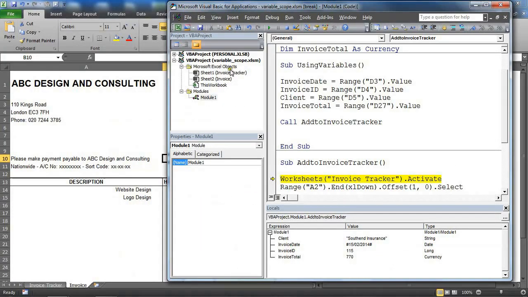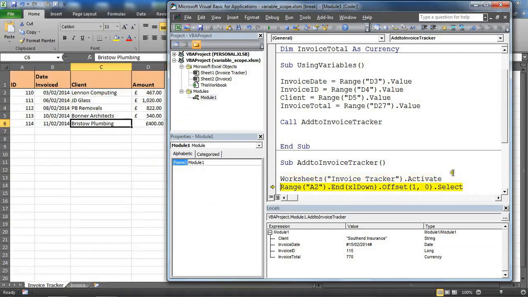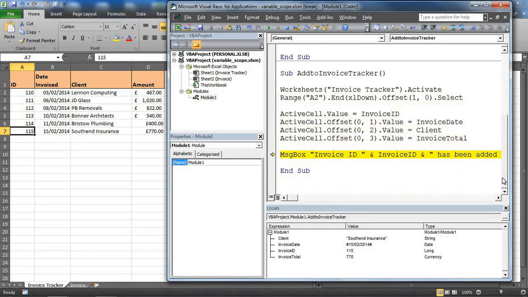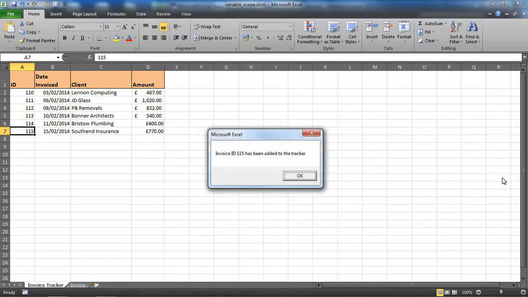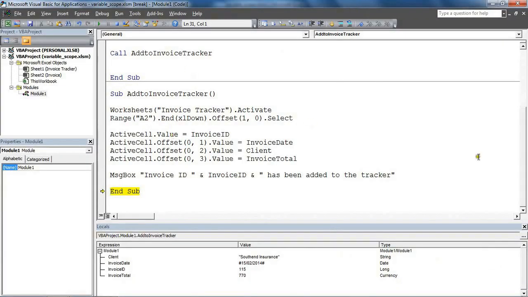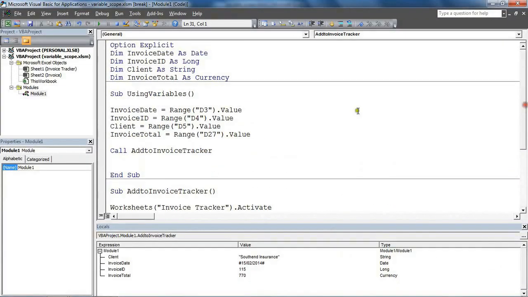And if I restore this window so I can see behind it, we can see as I F8 through, scroll that down, then it moves to the other sheet and then assigns the values to the extra line and displays the message box. So we have made them variables available to all procedures within this one module at the moment, this code module, module 1, by putting them at the top of the module.